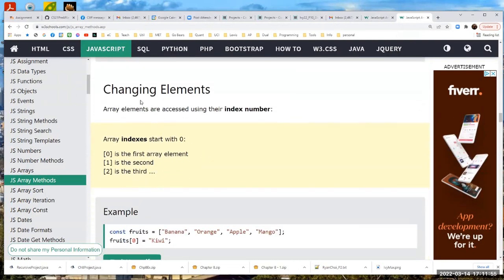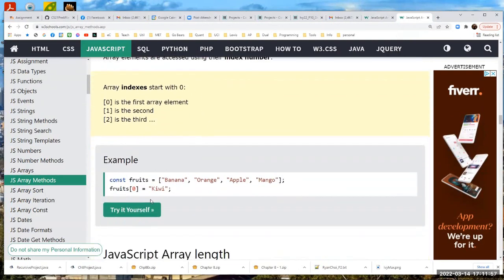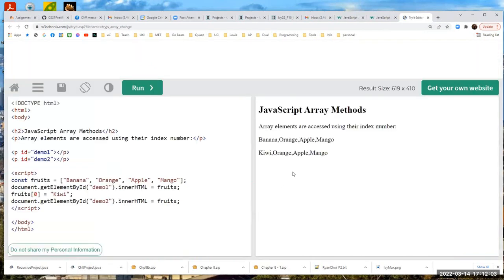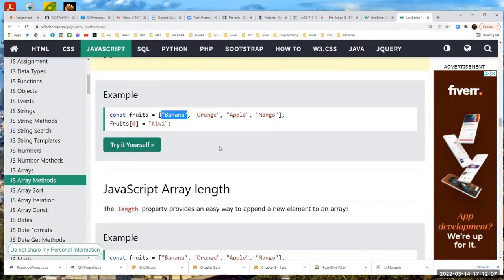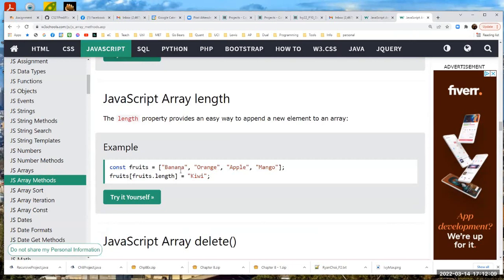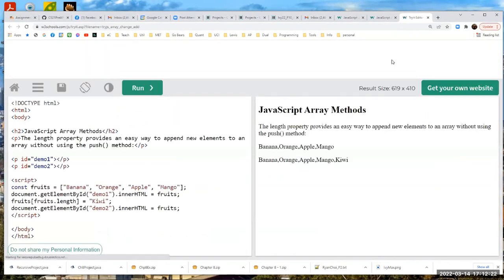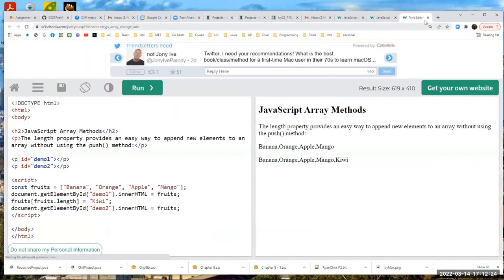So these are the basic operations for this array. Then you can change some elements. Right here, if you would like to change fruit 0, you change the banana to kiwi. Next, you can use the length of this array. You can arbitrarily add data at the length index. So kiwi aside, you will have banana, orange, apple, mango, and kiwi. This one is equivalent to the push.